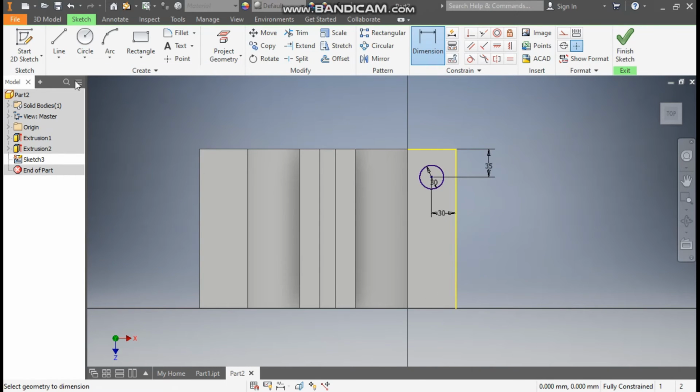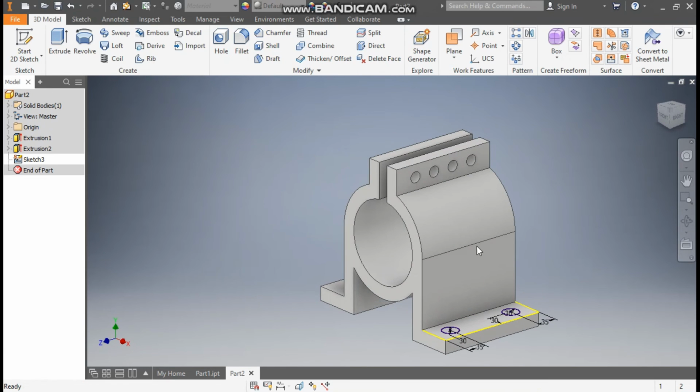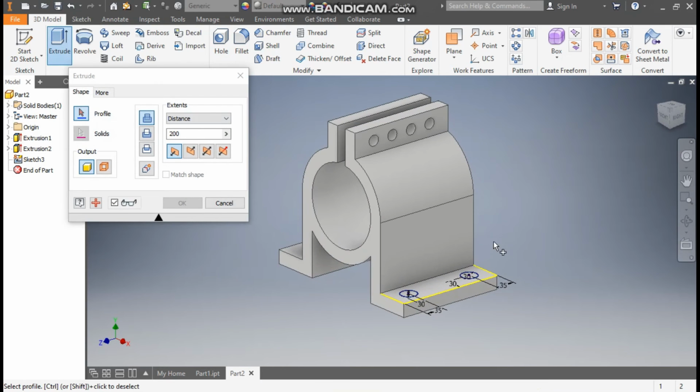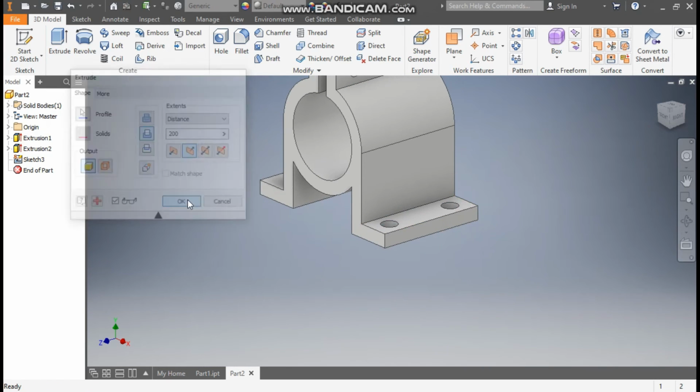make one circle here, go to circle command. Make one circle here of dia 30. Go to dimension. From this corner, the center here will be at 35. Go to vertical constraint, select the center point and select the center. Select the center. So this is aligned. Finish sketch. Go to extrude. Select both the profiles. Take here direction 2. This will be a cut profile and press OK.